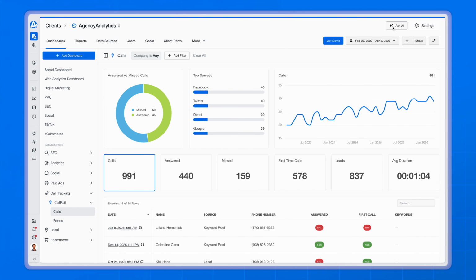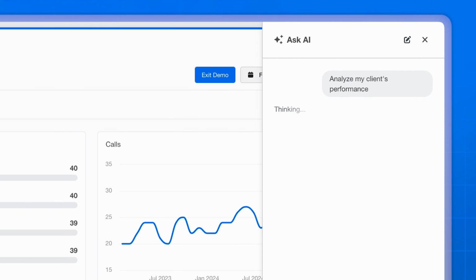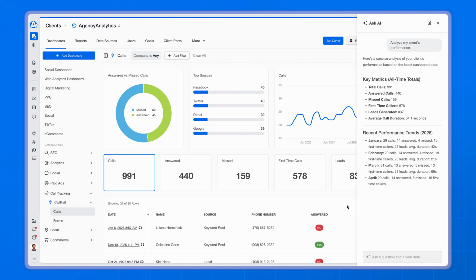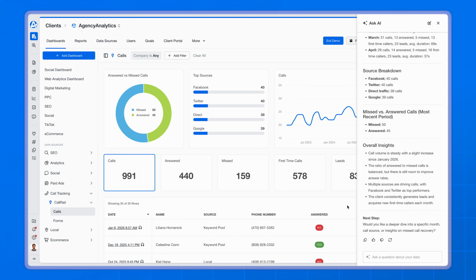Ask AI helps turn call tracking data into clear insights. Use the Ask AI panel to quickly summarize performance, explore trends, and uncover opportunities based on your client's call and lead data, without reviewing each metric manually.